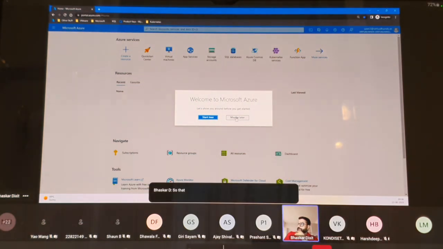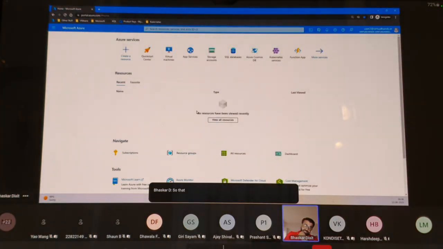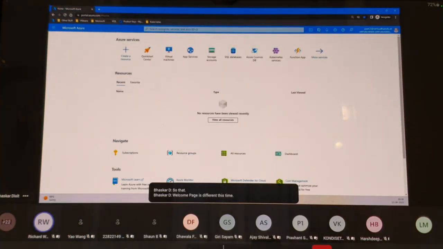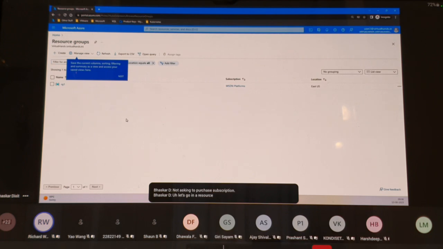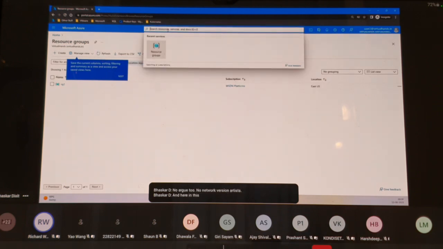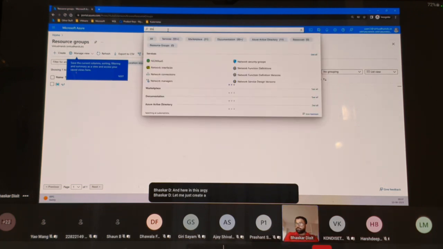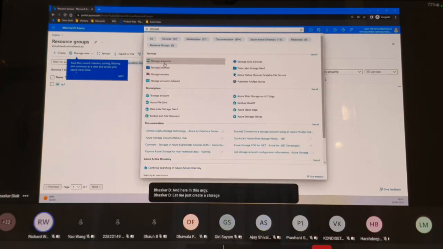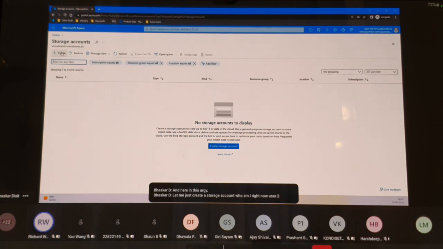See that. The welcome page is different this time. It's not asking to purchase a subscription. Let's go into the resource group. Only one RG is shown. No RG2, no network virtual RGs. And here in this RG, let me create a storage account. Who am I right now? User2.